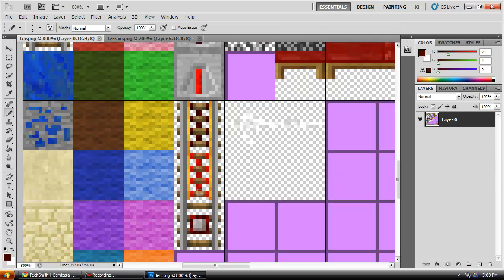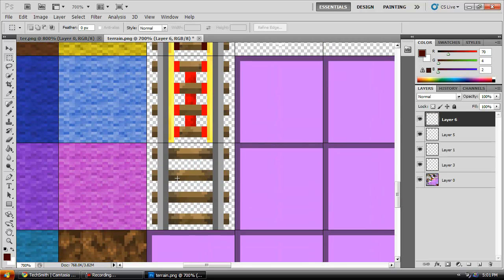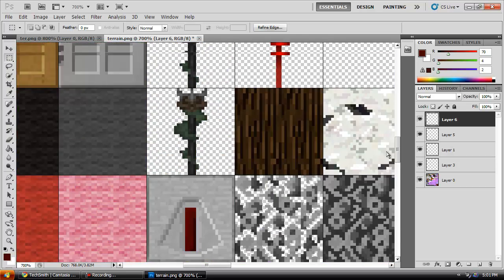Alright, so there's our power rail. Our power rail is done. So now we're going to do our pressure pad. So what we're going to do is we're going to go here and let's see, this. So like that. 2, 3, 4, 5, 6, 7. So about 7 by 7 or 8 by 8, something like that.